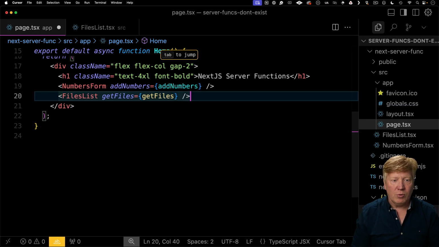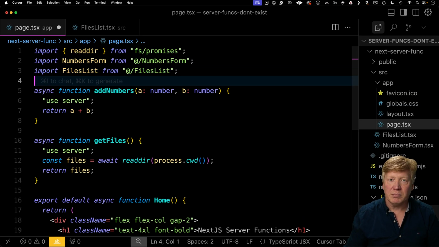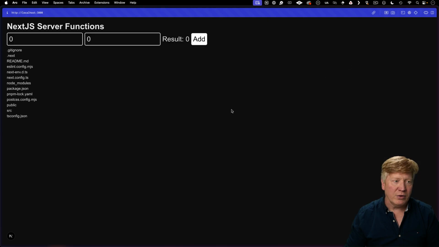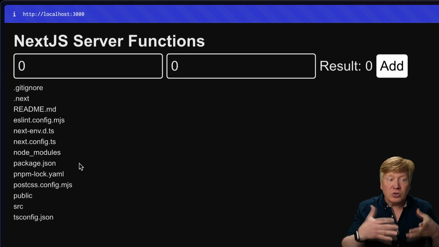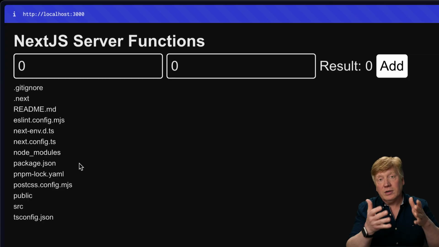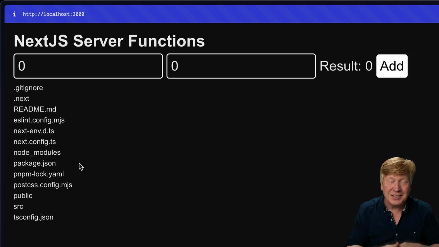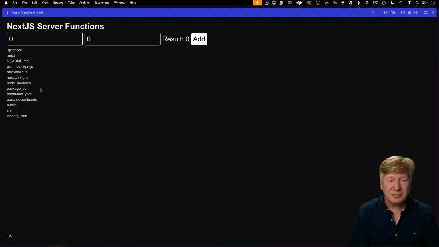All right. Now we'll bring that in here. We'll import that component, hit save. And now when I refresh the page, we can see over on the side here, we get the files from the current working directory where Next.js is running. And that's not something that the browser in its sandbox could have access to. So that could only happen on the server. So now we know what server functions are. Let's talk about how they're actually implemented.